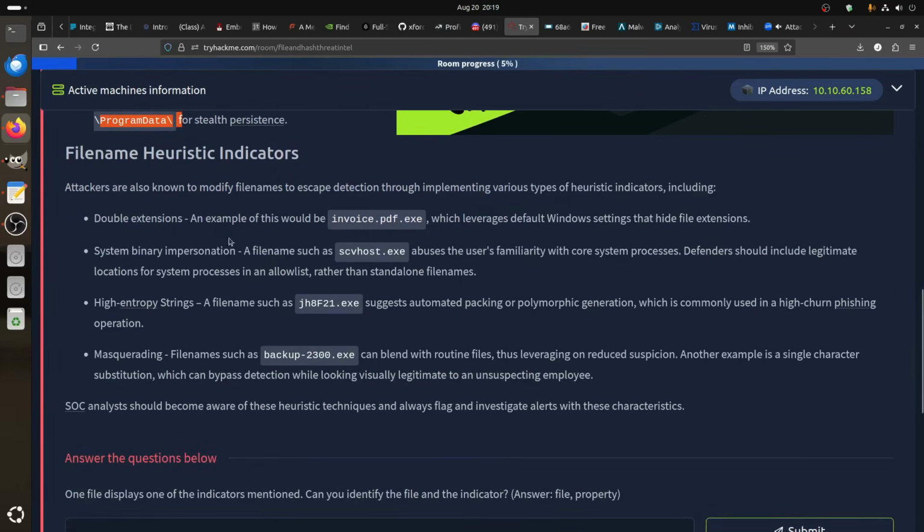Now, for example, things that you should look for: the double extension. For example, you find this trick they do. You think it's a PDF, but it is executable. System process impersonation. They usually play with this.